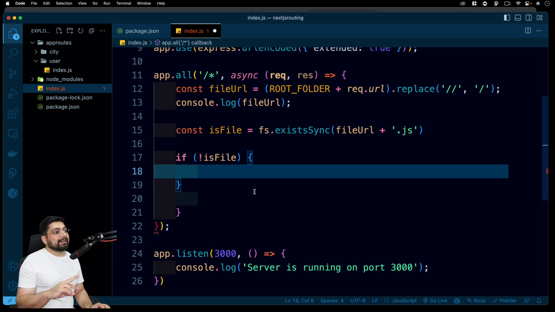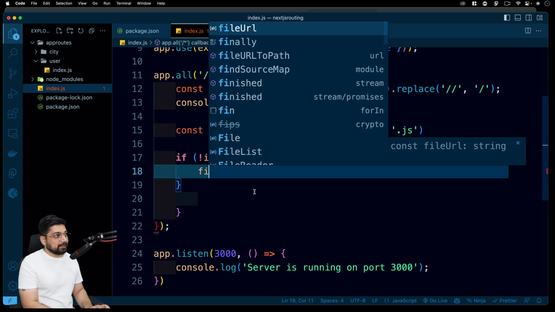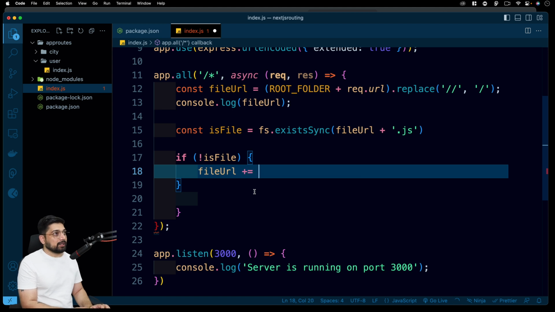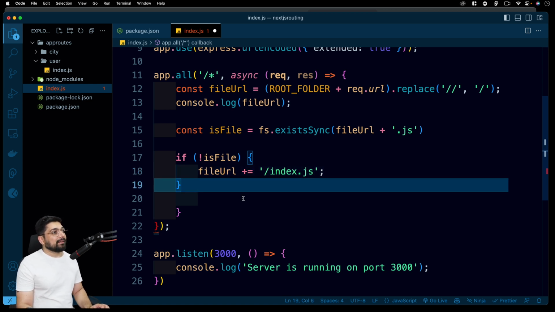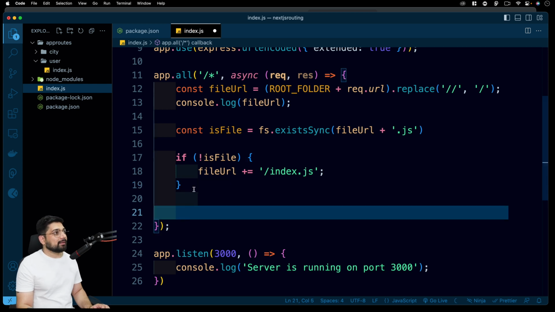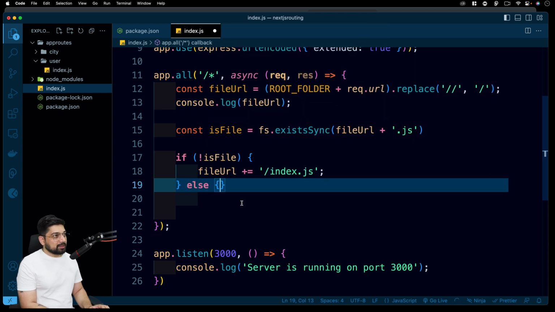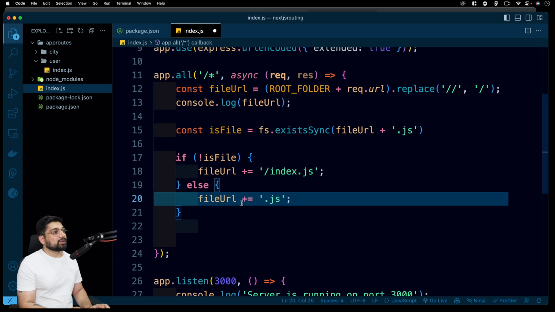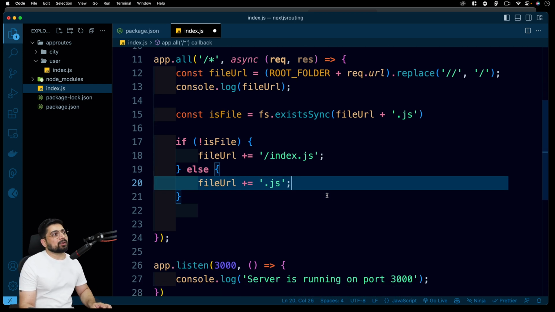So if there is no file that exists, then probably we'll go ahead and say that, hey, the file URL is going to be plus equals, we are going to append /index.js. And in the else case, this file URL is going to get a .js extension. So I hope you understand this piece of code. It's a little tricky to understand. What I'm trying to do in this piece of code is, if the file doesn't exist, then whatever URL I've constructed, I'll assume that there is a /index.js after this. If the /index.js doesn't exist, then I'll assume that there is directly a file name after it. So there is probably /user, then /hitesh if somebody was looking for it.